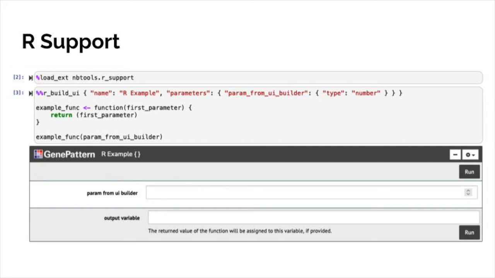We've also recently added support for creating UI Builder cells in R through the use of a Jupyter Cell magic rather than a Python annotation. This works much like other UI Builder cells, with parameter metadata specified in the first magic line.